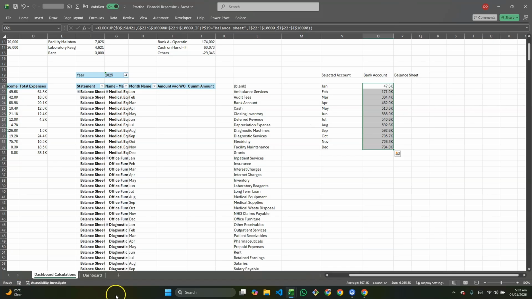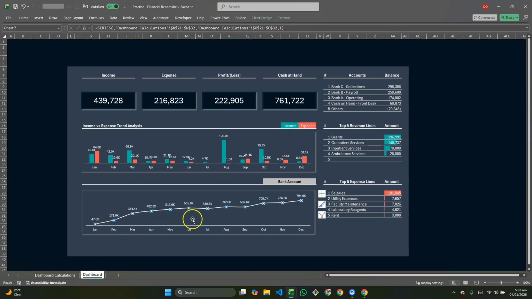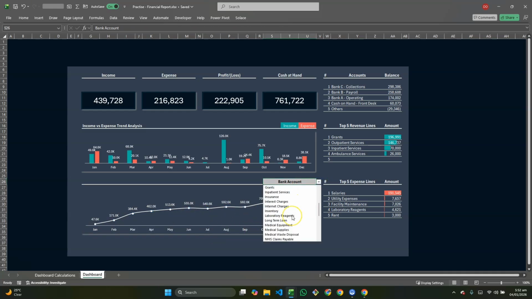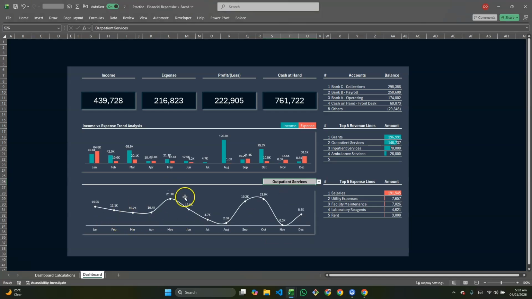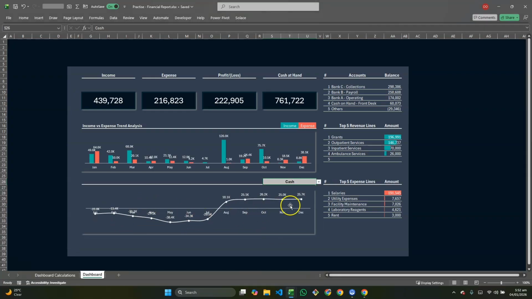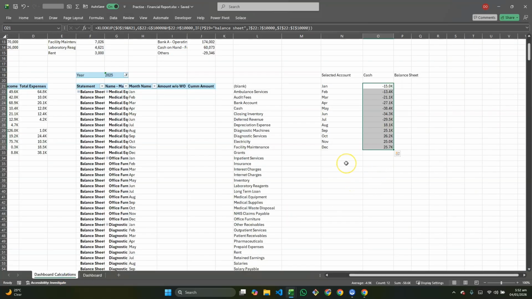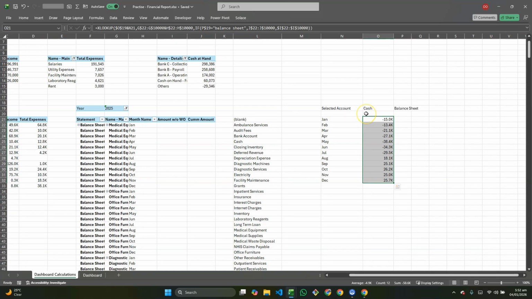Good. So now when you come to your dashboard, yes, we have what we want. You see, so now the bank is actually what's cumulative, right? If we switch this to a non-bank account, so let's say outpatient services, this shows you the actual month-on-month valuation. You get it? But for bank and for balance sheet lines, we want to see the cumulative. You get it? So month-on-month, what has been the performance? Do you get it? That's what we are looking out for. Good. So now it's working as we expected.